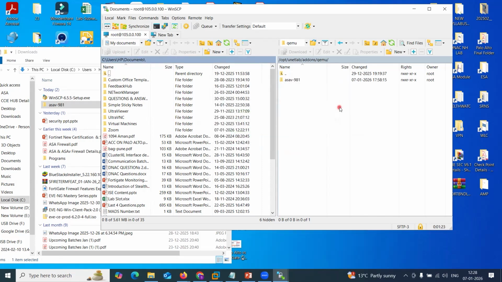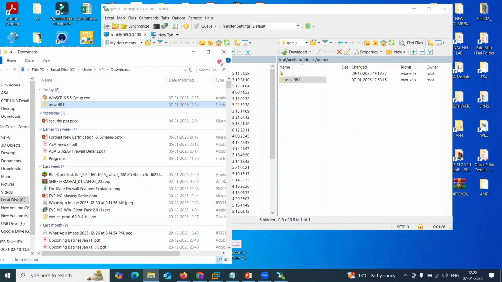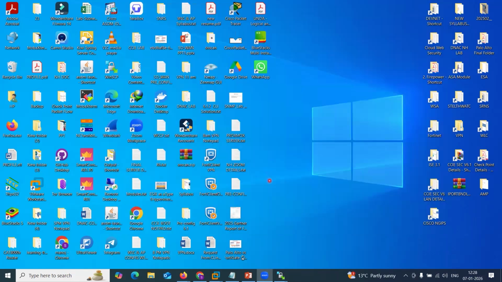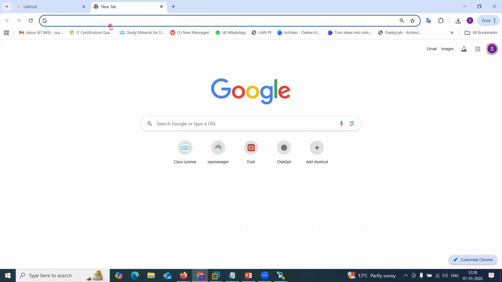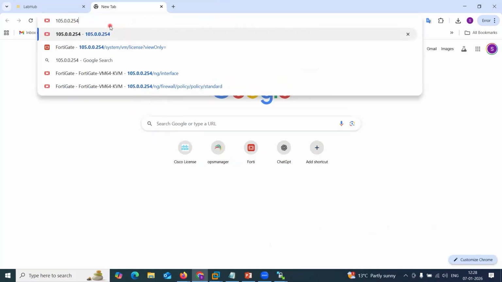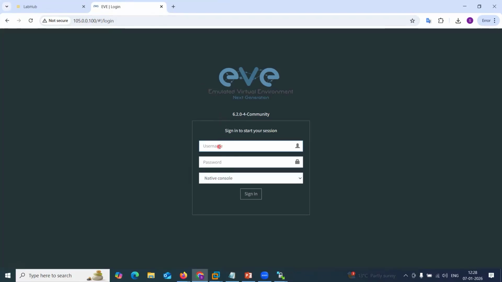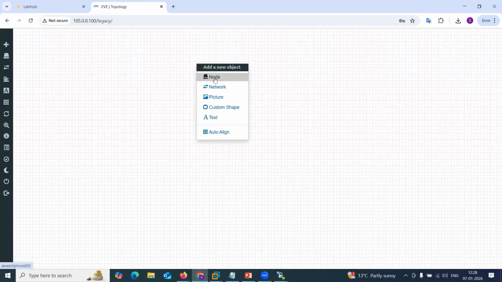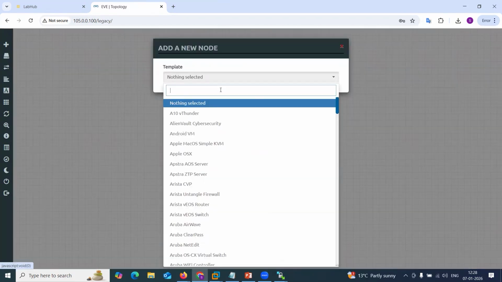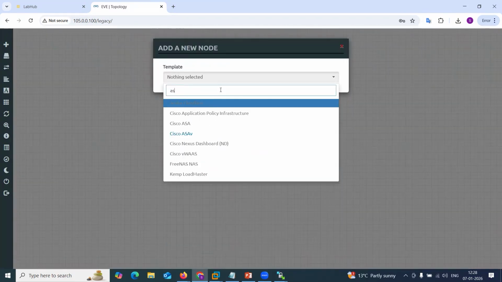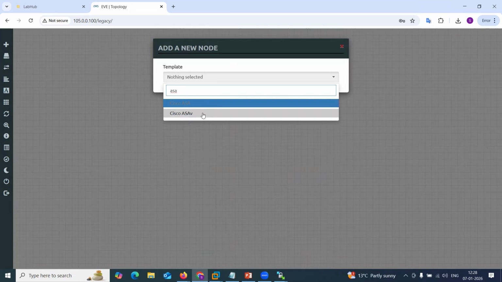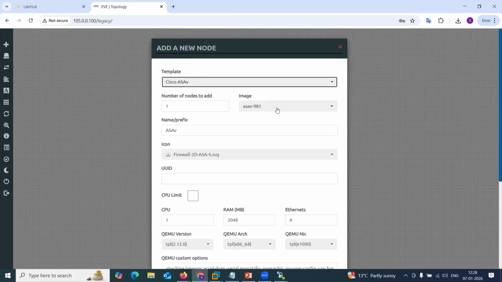Once your image is uploaded here, now go to EVNG and take the GUI access of EVNG. Now 105.0.0.100, I got the GUI access of EVNG. I log in with username admin, password eve, press enter. Now right click, go to node, and then search here ASA. Now you can see ASAv is showing here. Click it and you can see ASA 9.8 is currently showing.